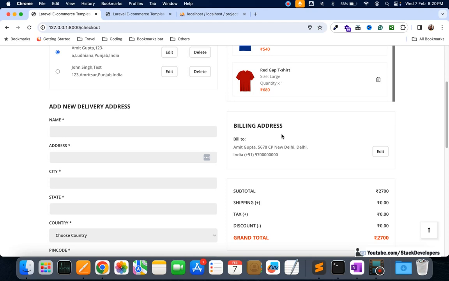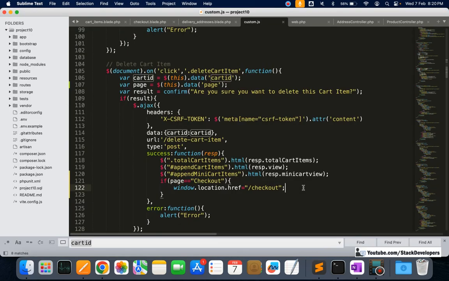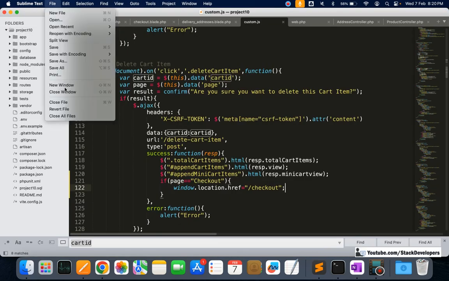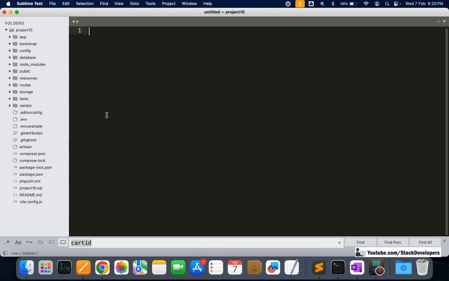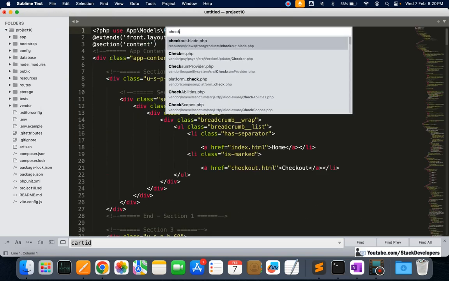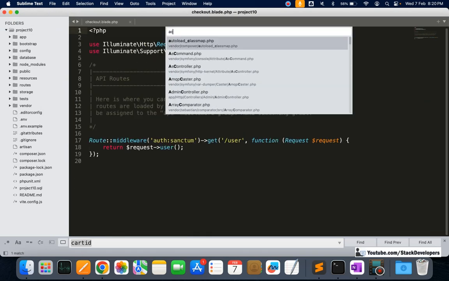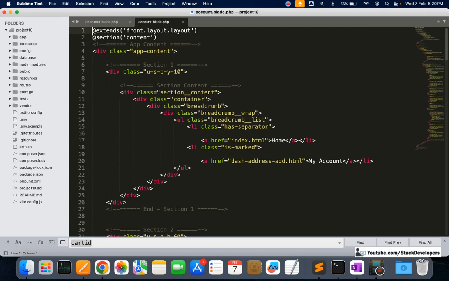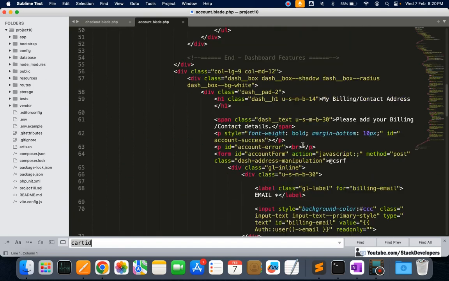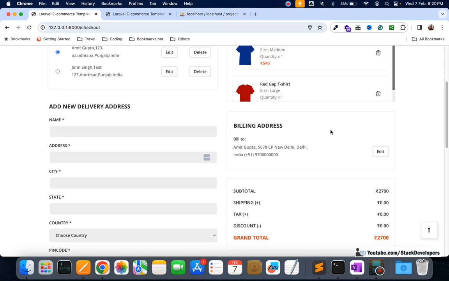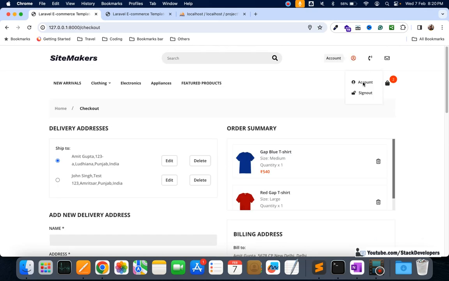Okay, account address or billing address is one and the same thing. So here we are going to show the billing address of the customer. I'm going to close so many files I have opened, checkout, and also open the account blade file, and here we have already given it, so whatever address we are showing in account, we are going to show here as well.